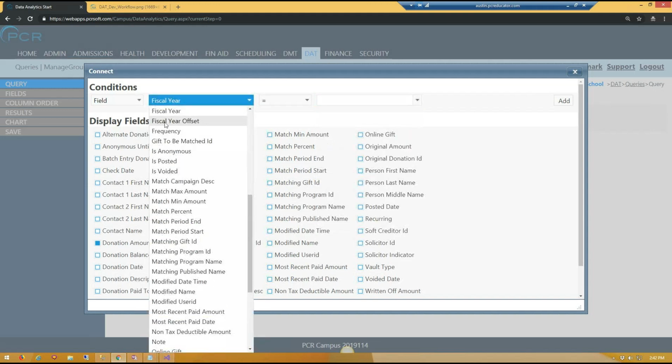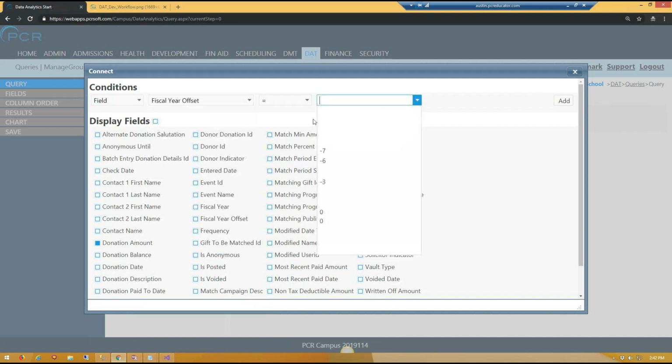So instead what I do is I use a fiscal year offset field, because this has these numbers. There's 0, there's -1, -2, and so forth. 0 means current fiscal year, -1 means last fiscal year, -2 means 2 fiscal years ago, and so forth. So if I use this condition, then when the next fiscal year comes around, automatically 0 would become my new fiscal year. So this way I don't have to keep updating my query each time.